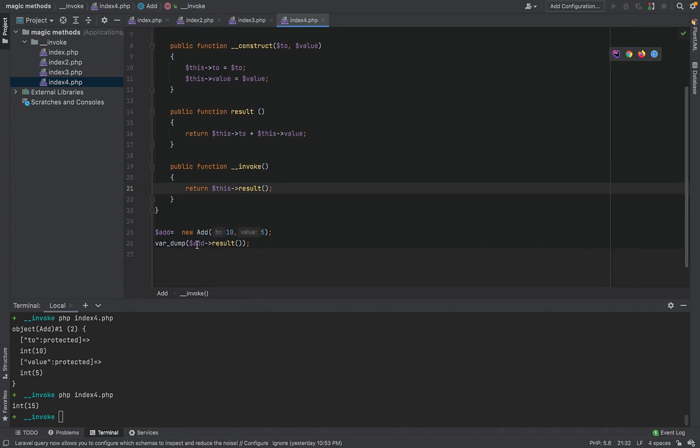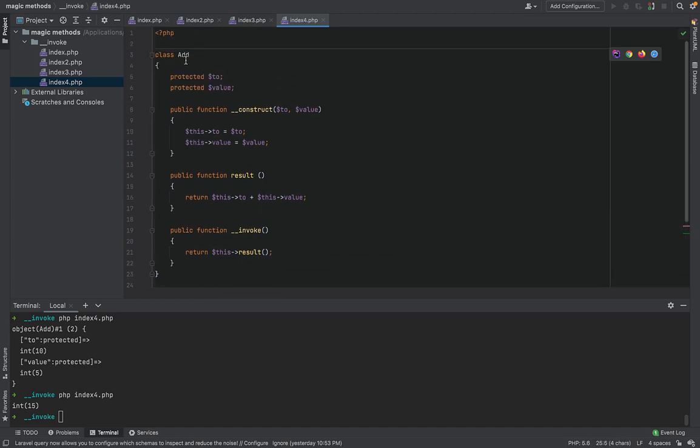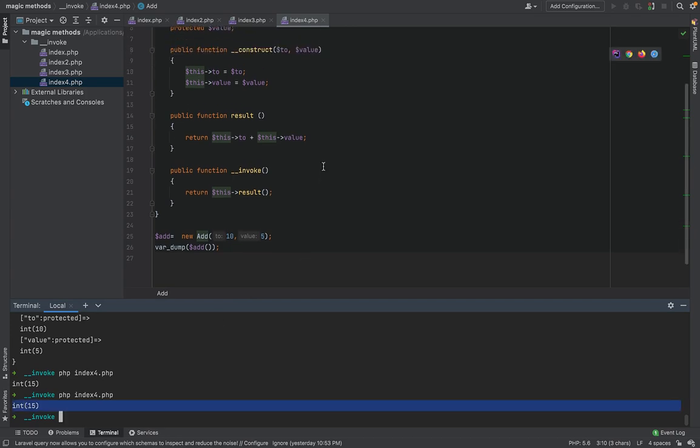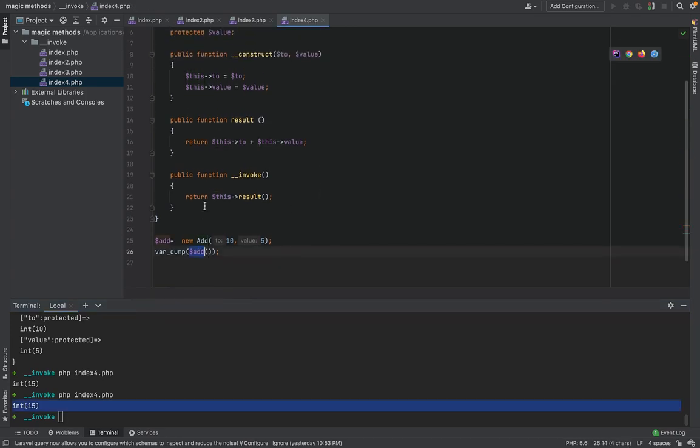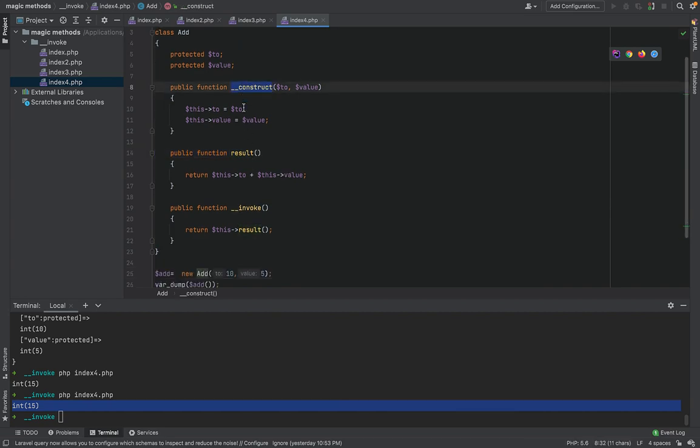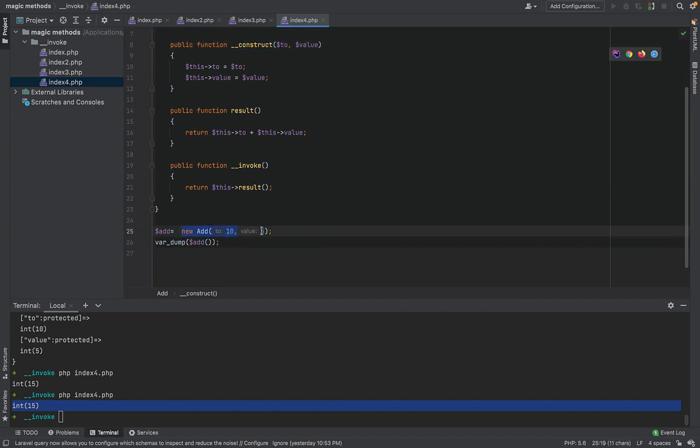And how does that make any difference? Here I can just call the object itself, the object of the add class. I get the same result. But what's the difference actually? With the add, I don't need to know anything about what's going on in the class. I don't need to know about the functionality of the results or what's going on in the construct. As long as I get the object from the class and call the object, I get the result.